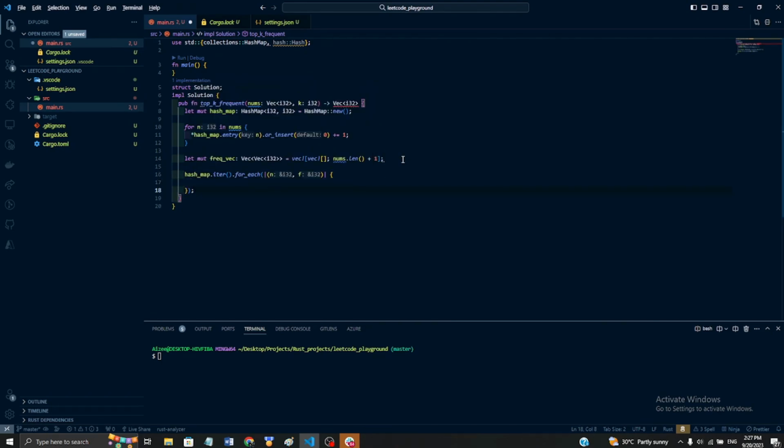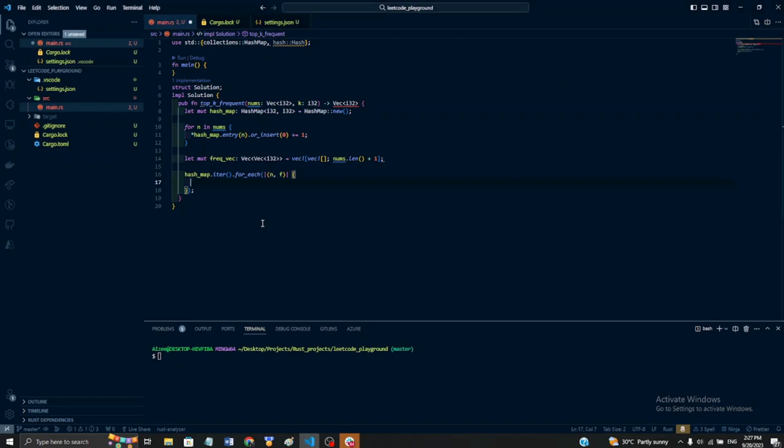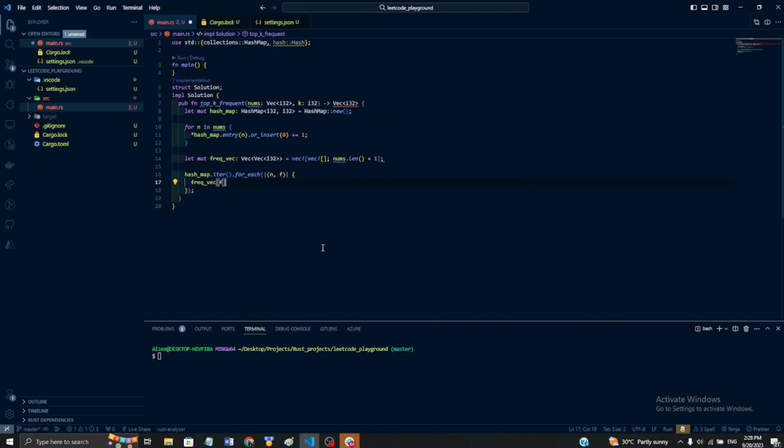We're going to do something. So as you can see, this is I32, the number and the frequency. Remember that frequency vector, the index represents frequencies, and this represents the numbers. So what are we simply going to do? We will say frequency vector of that frequency, because this is the index. So frequency vector of f, we're going to have to dereference this f, because as you can see, this is an &i32, dereference it and change it into a usize. So frequency vector f as usize.